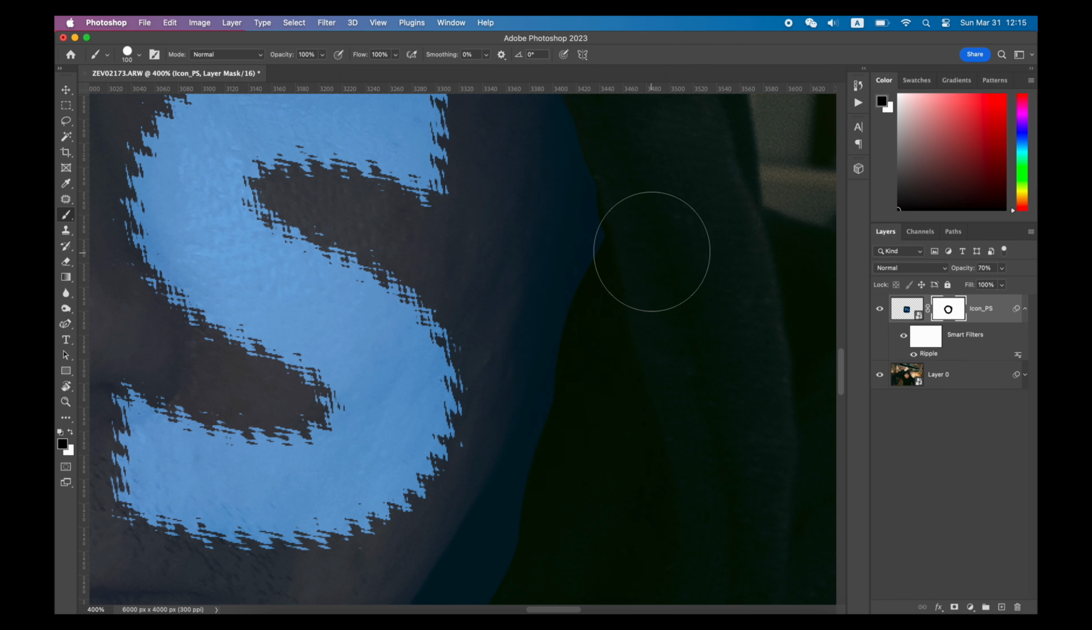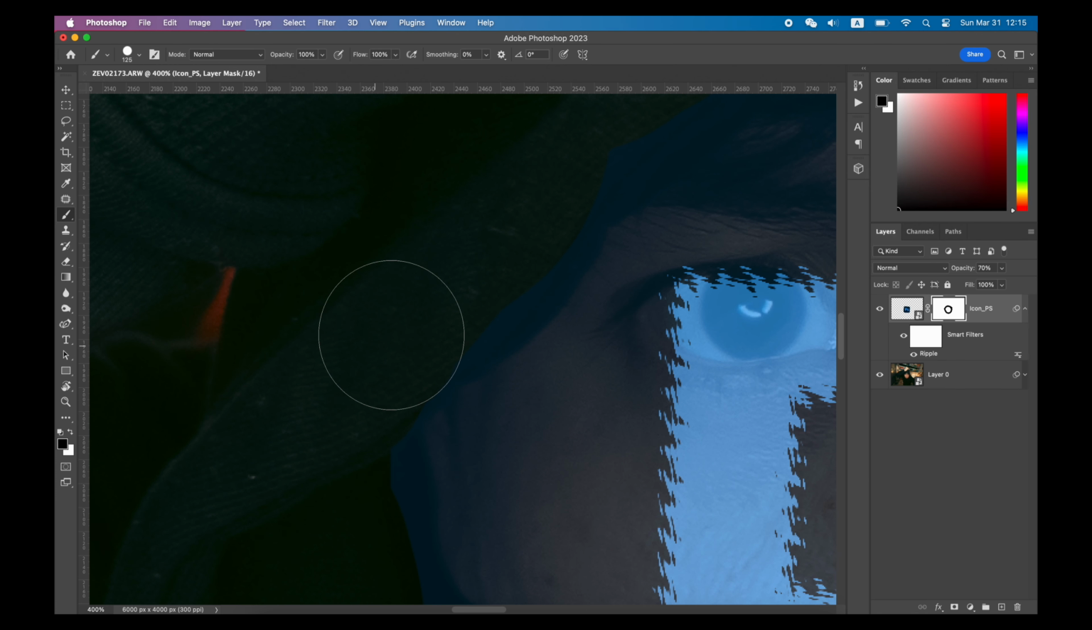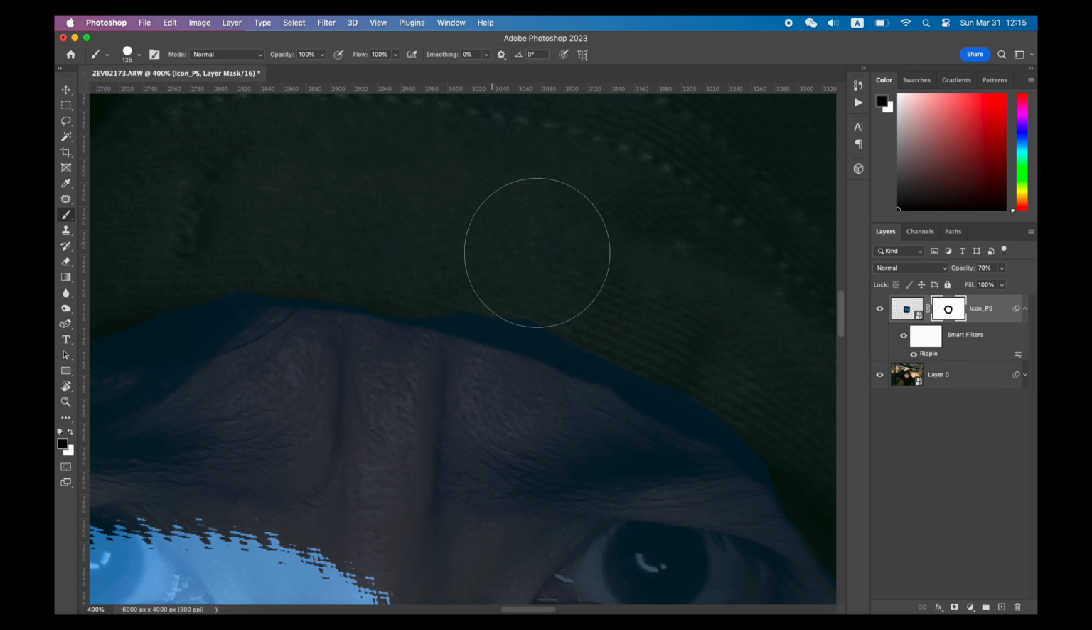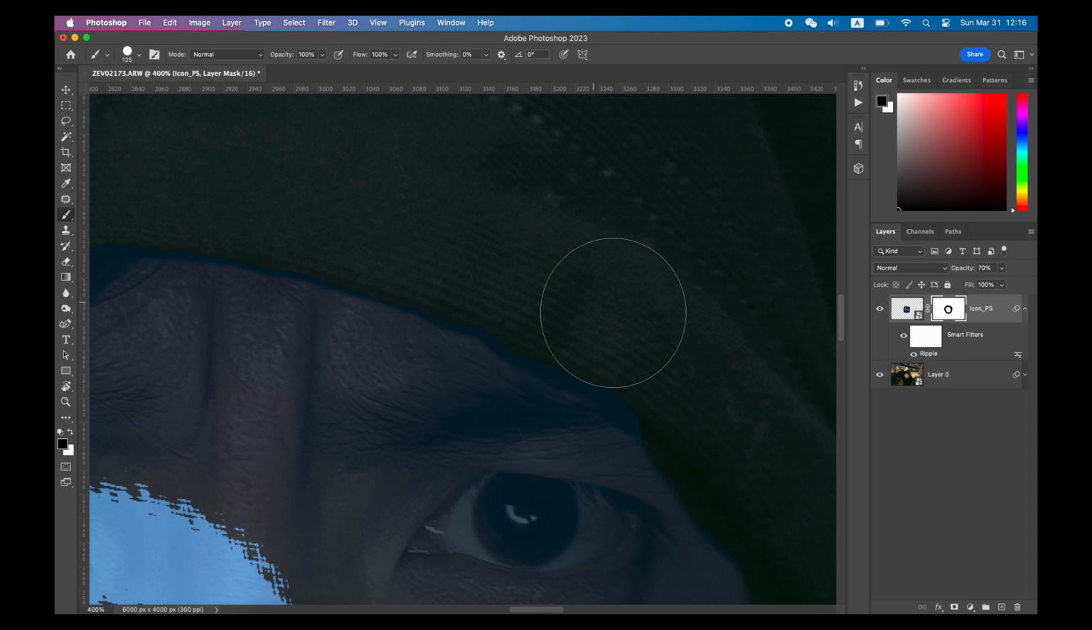By this time, the icon has been made into the shape of my face through the layer mask. And the edges look not good. But don't worry, this is what I am going to fix next.